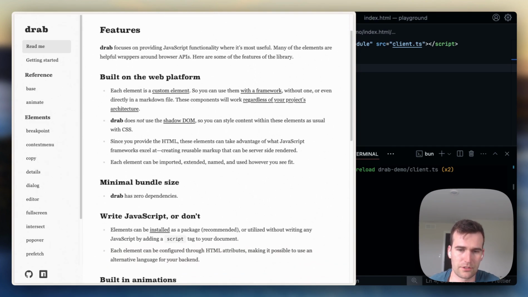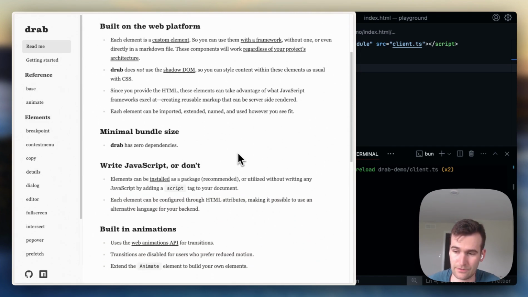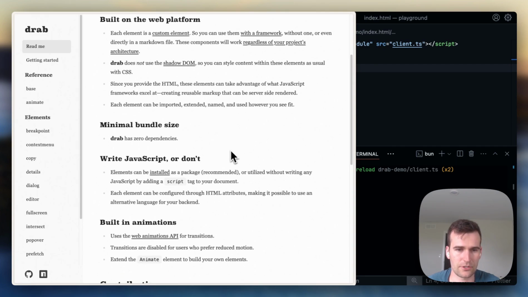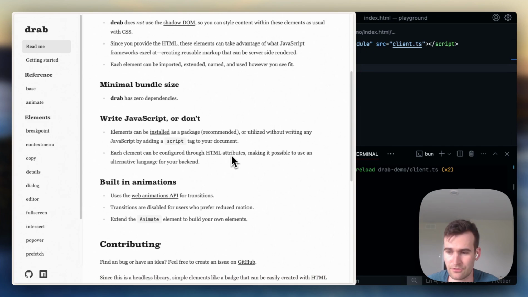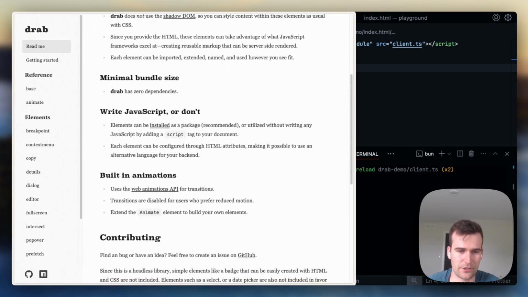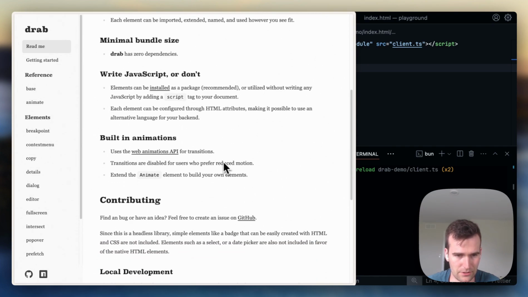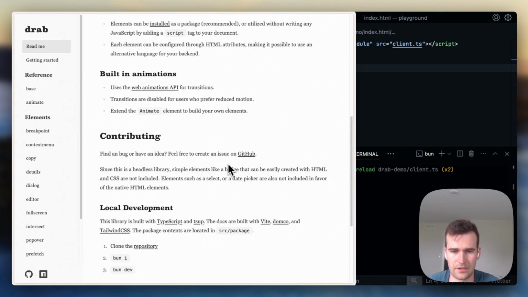Each element can be imported, extended, named, used however you see fit. Drab has no dependencies, so there's a minimal bundle size. You don't have to write JavaScript to use Drab. They can be authored entirely through HTML attributes and adding a script tag to your document, or you can write JavaScript and install it as an NPM package. Drab has built-in animations with the Web Animations API, and Drab is open source. If you find a bug or have an idea, feel free to create an issue on GitHub.